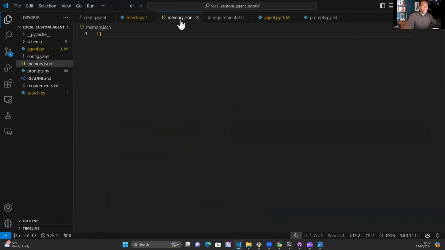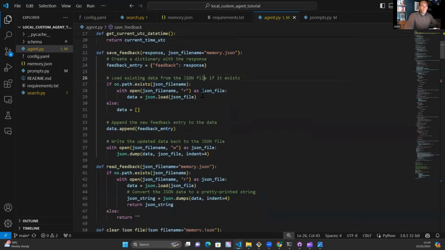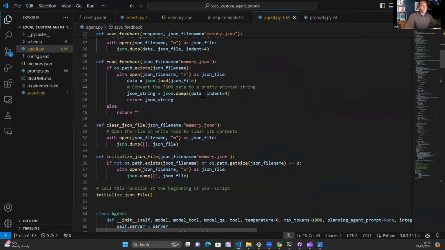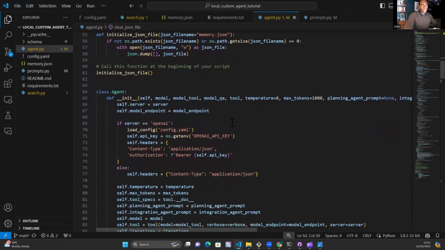Just to show you how that looks, it's blank right now. But that's all this stuff is doing at the top. So those helper functions, don't be too intimidated by that. That's all it's doing. It's just helping us write to the memory.json, read from the memory.json. And then once we've delivered our final response, we clear that memory.json. So it's just helping us manage that short-term memory. Then we can step into the agent class itself.